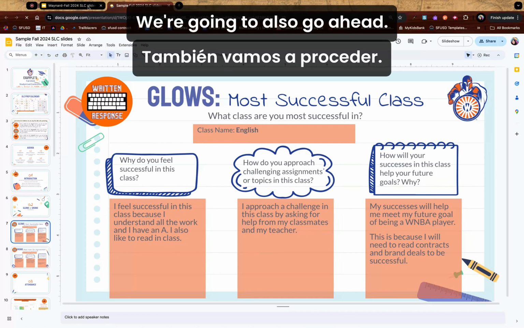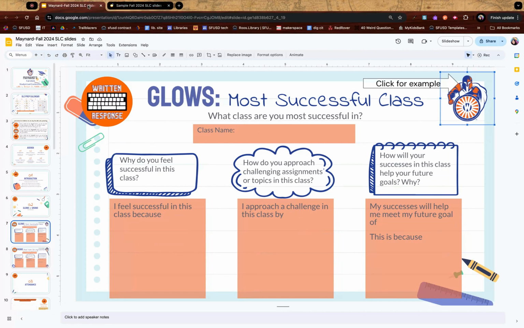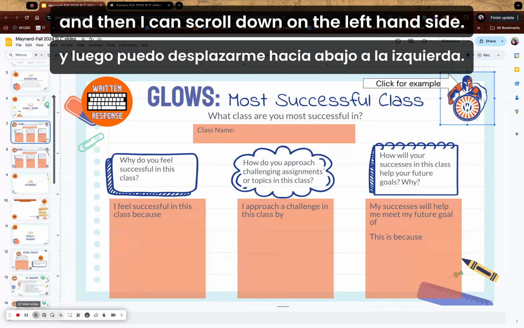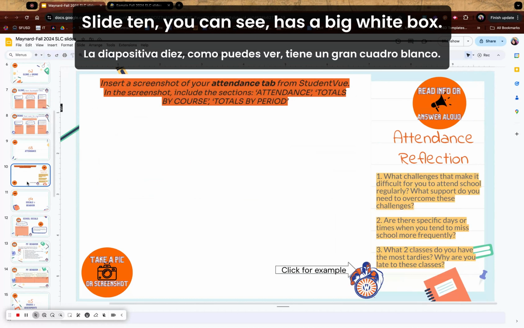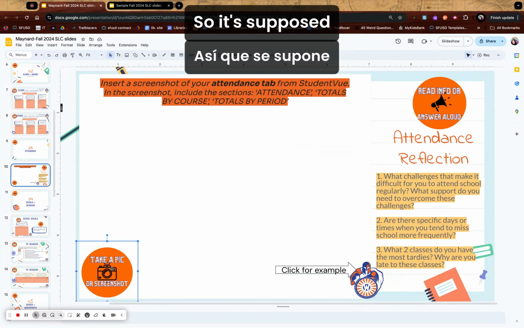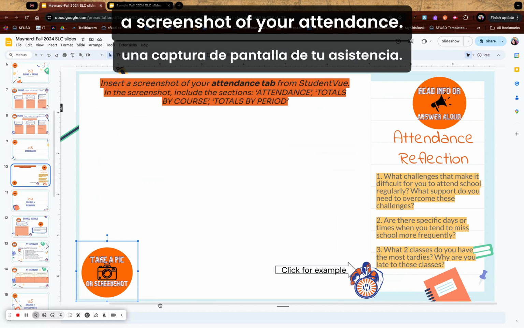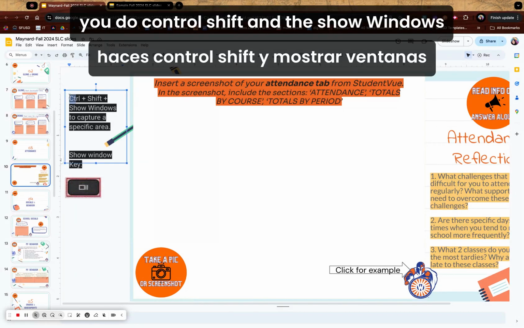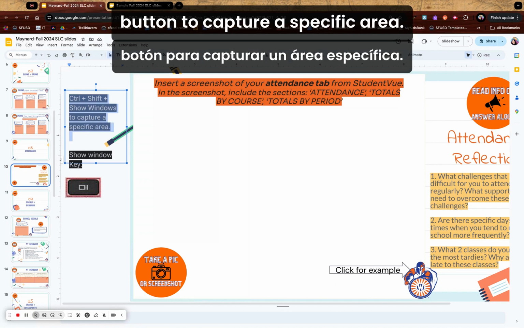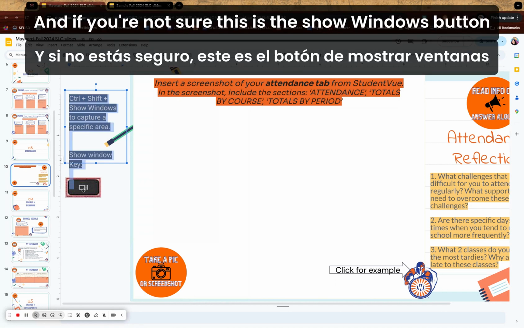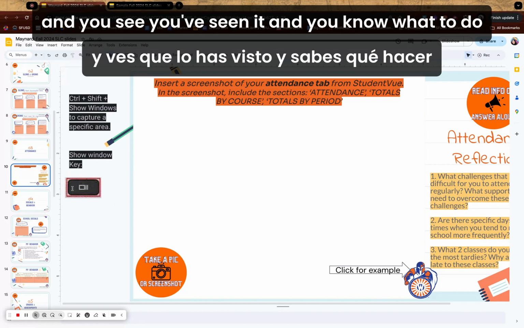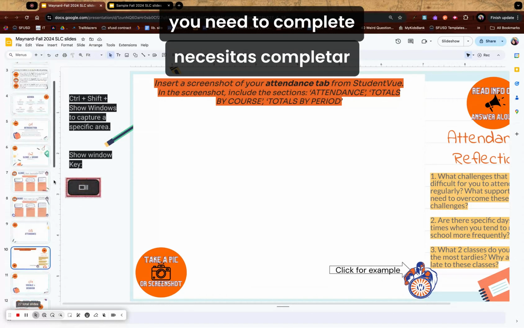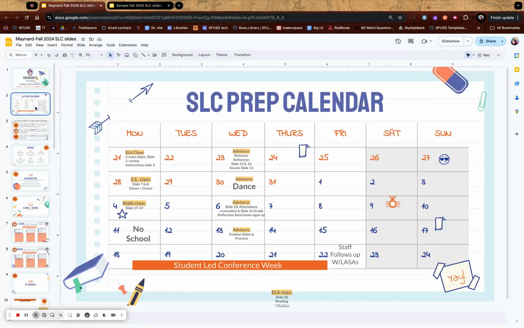We're going to also go ahead, we'll come back here, and then I can scroll down on the left-hand side. Slide 10, you can see has a big white box. So you're supposed to take a screenshot of your attendance. And so if you scroll just slightly to the left, you'll see here that to take a screenshot, you do Control Shift and the Show Windows button to capture a specific area. And if you're not sure, this is the Show Windows button, just so you've seen it and you know what to do. On the left-hand side, again, you'll just go down and you can see all the different things you need to complete. And if you're not sure of when you should be completing them, that's all on this slide right here.